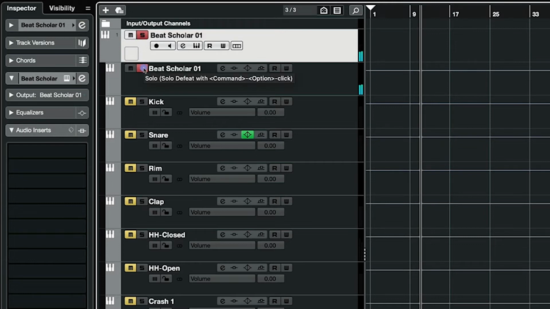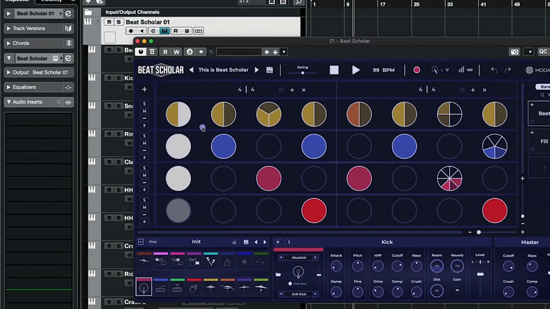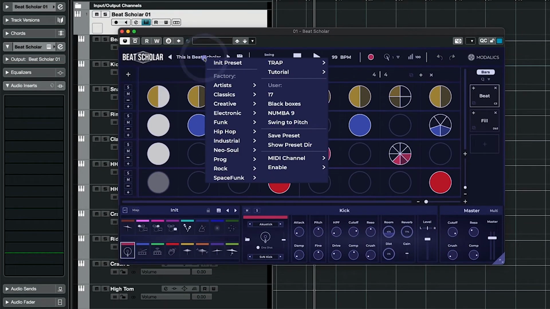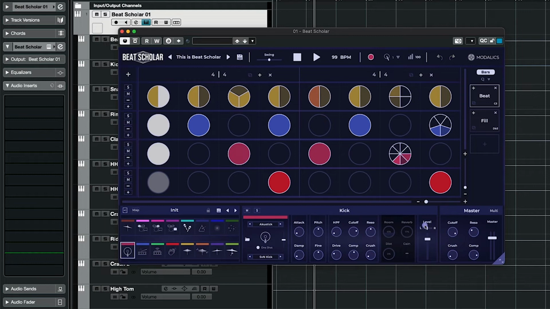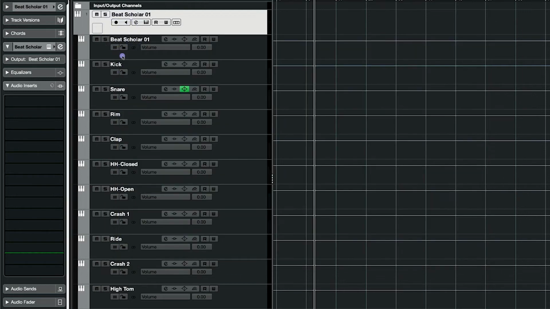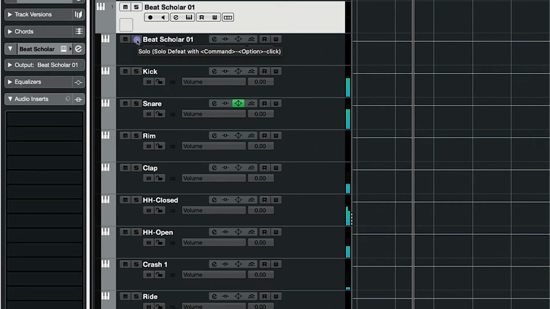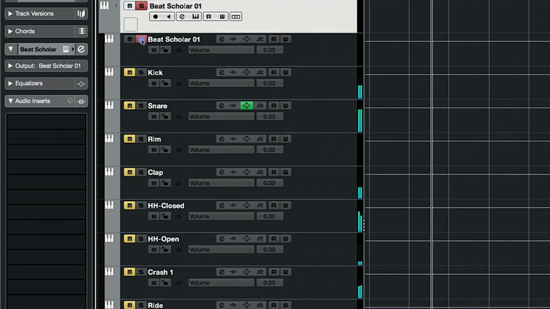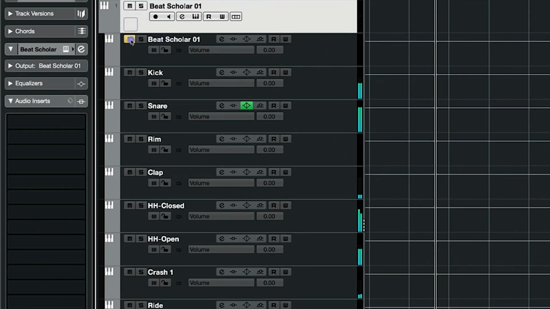But seeing as how I have multi-out enabled, I'll probably want to use my own processing. So I'm going to go ahead and turn them off by opening BeatScholar back up. Click the preset menu, and then go to the submenu Enable, and then turn off Auxiliary. You'll see them grayed out, and if I press play, you won't hear the effects. So accordingly, this track will now be empty. So I can go ahead and mute it.